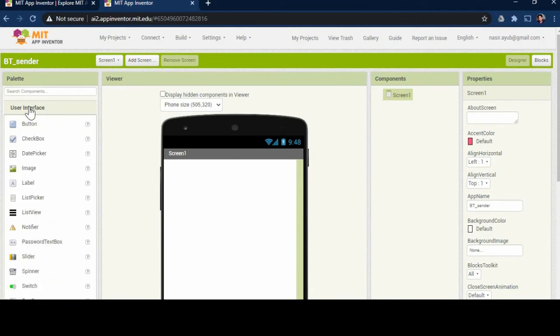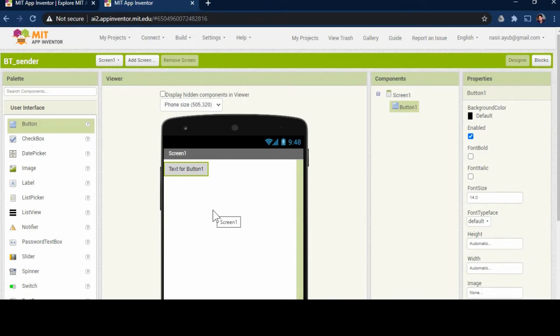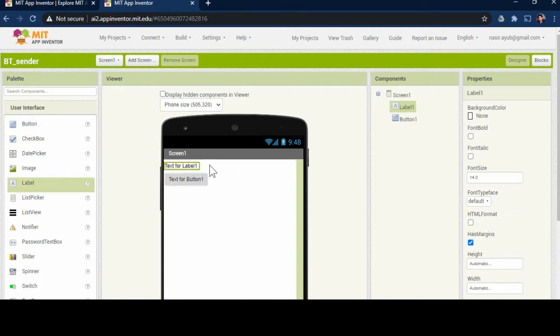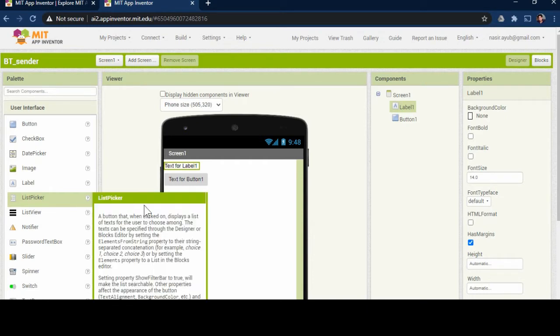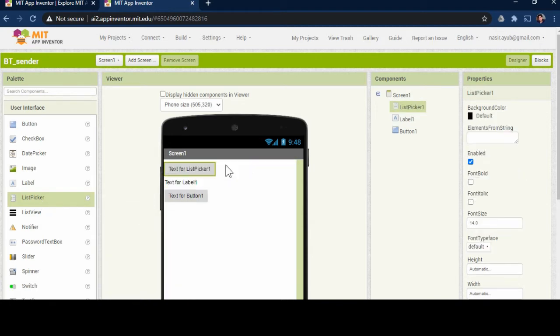Anyway, coming back to this Bluetooth sender, I need some components. I will need a button to click send. When I want to send something, I need a button for that. I need a label. List picker, you can click on this help to see what it means. It's basically a button that gives you a list of options where you can pick one of the choices, and that choice is selected. So I'm going to need this list picker to select the Bluetooth device that I want to use.